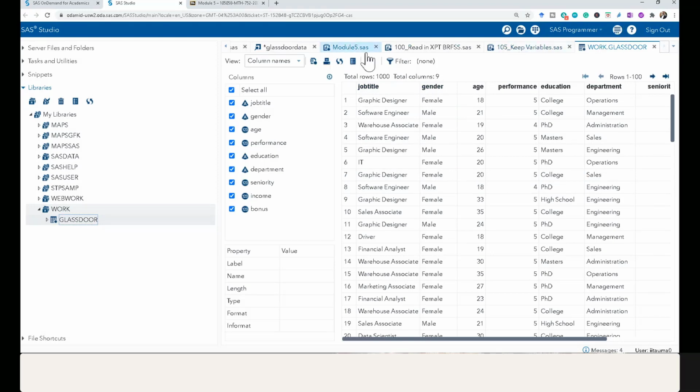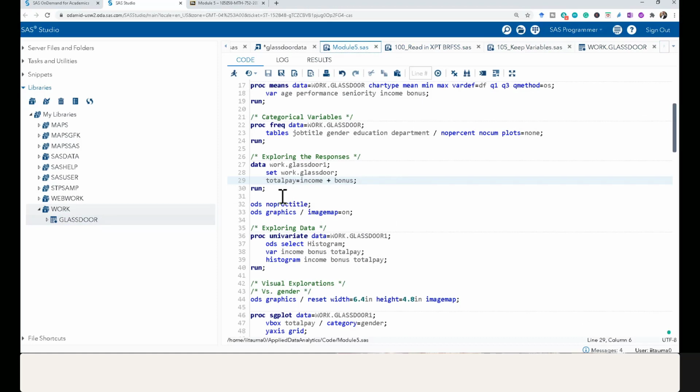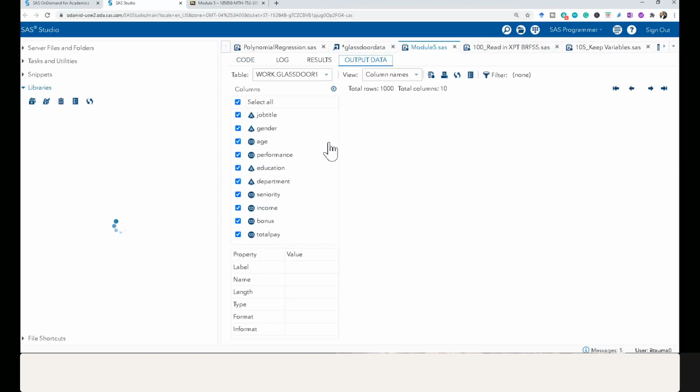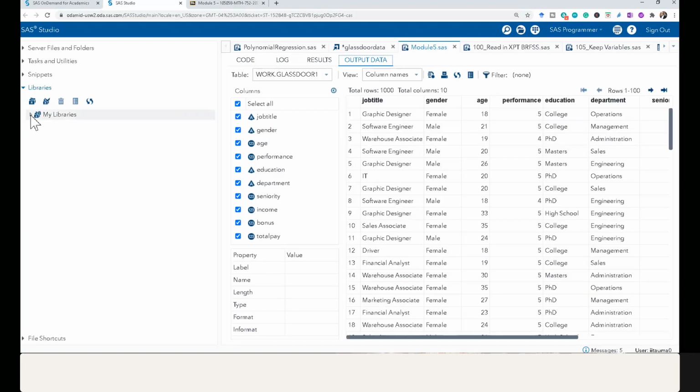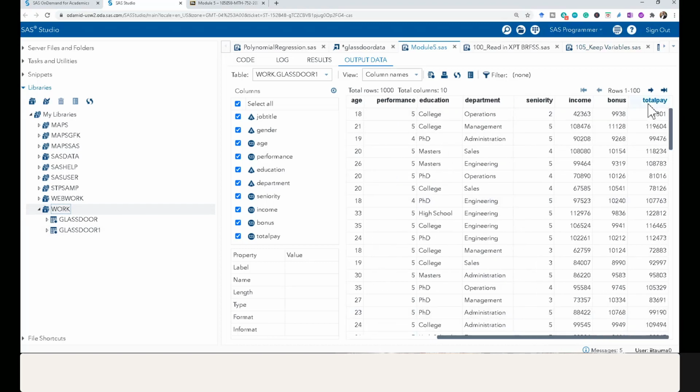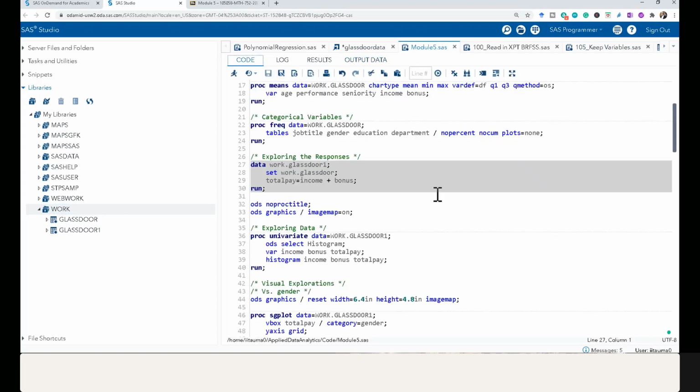Okay, now let's go back here and run this. So now we have 10 columns, as you can see. And now under library here, under work, you have a new data set called Glassdoor1, which now has the new variable that we just created called total pay. I hope this is slow enough. Cool. All right.